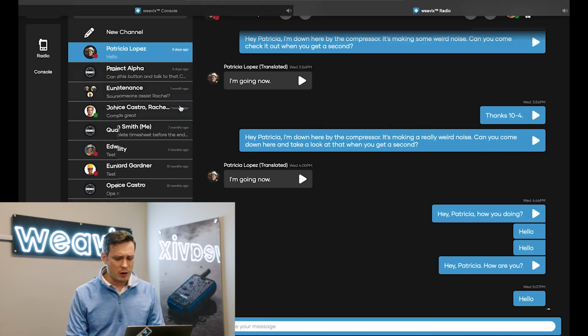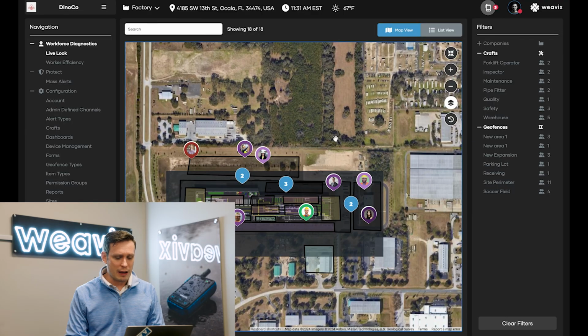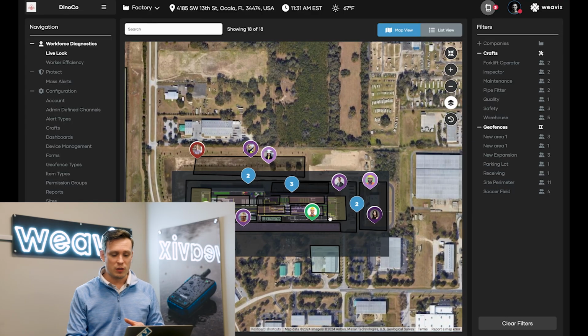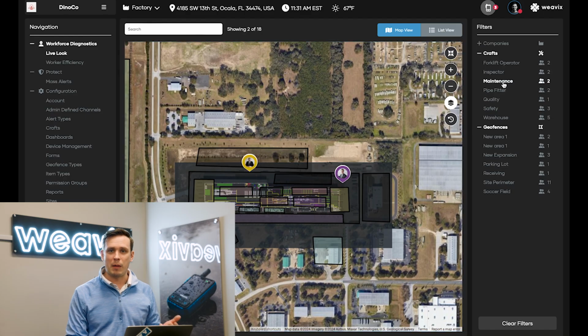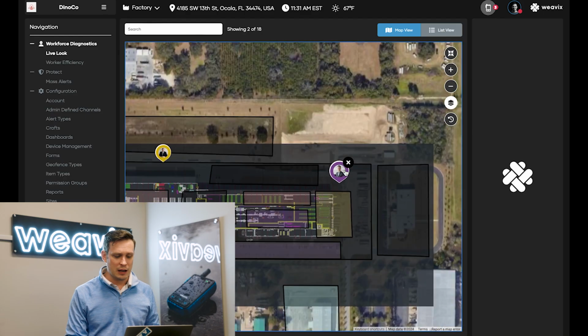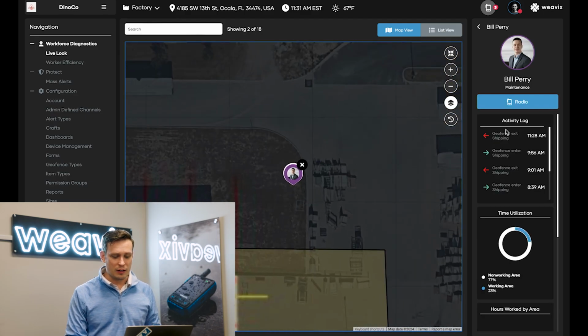So if I flip over to our console here, what we'll see is our live look. And this is a live version of our facility with a 2D view that you can see, so it's not just a roof. It'll show all people in their current location in the facility. I can do things like filter by craft. So let's say I'm looking for all my maintenance folks. I can filter real quick. I can see those maintenance folks. I can click on that person. And now I can actually radio that person directly.